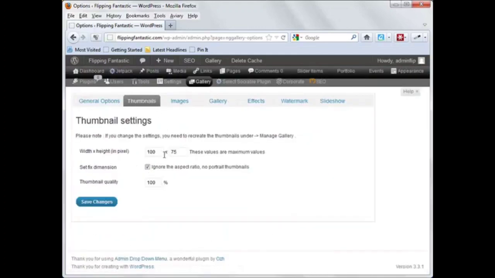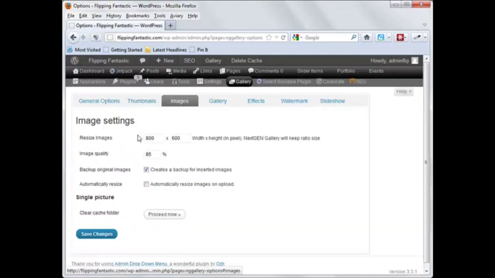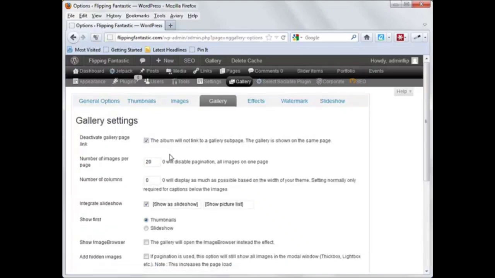Here's some basic thumbnail information. There it is right there, thumbnail quality. Images, it automatically will resize to that. 800 by 600, keep the ratio. Image quality, 85%. Backup original images, automatically resizes images on upload. Clear your cache. Here's your gallery.